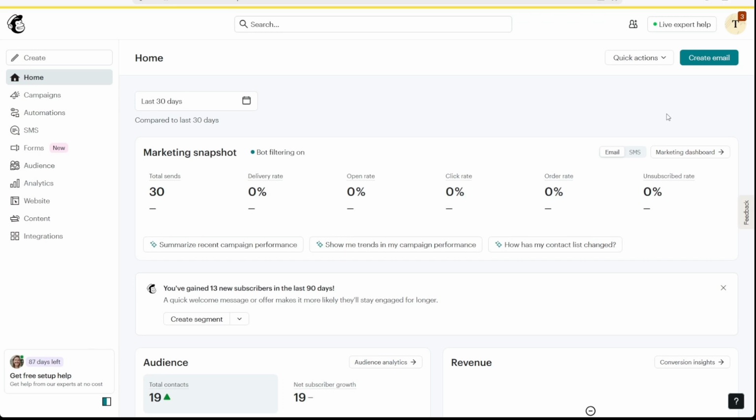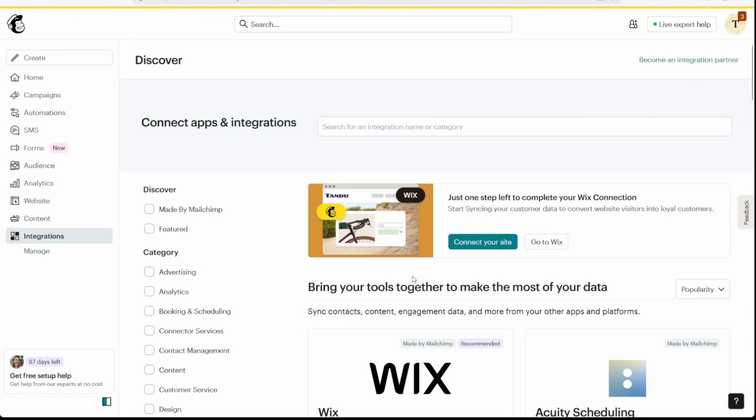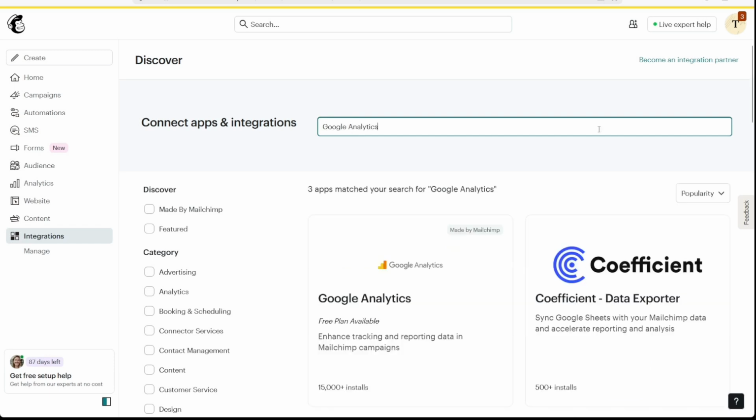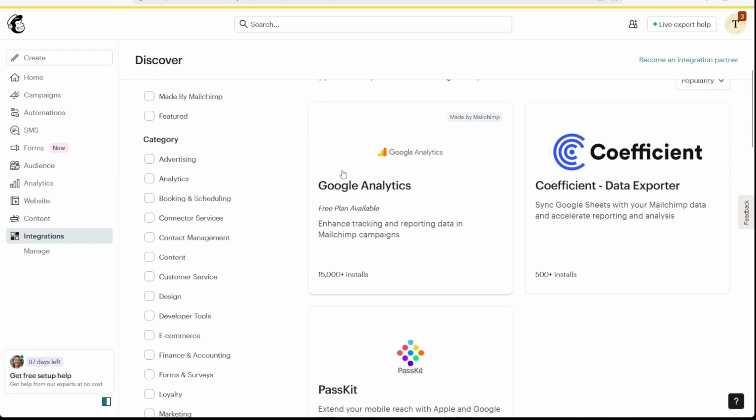In order for you to do that, simply head over to the navigation panel on the left-hand side. At the bottom, click on the last option, which is Integrations. And in the Integrations section, head over to the top and click on the search bar. From here, search for Google Analytics. Once you do that, you will automatically see Google Analytics.